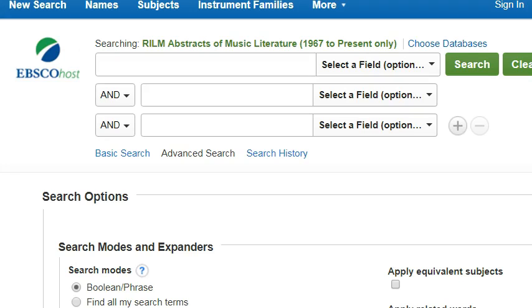Originally confined to scholarly literature, RILM formerly did not index popular periodicals, though in recent years it has begun to do so. It's also important to understand that RILM includes articles about music in non-music periodicals, such as the Atlantic Monthly or the Arts and Psychotherapy.